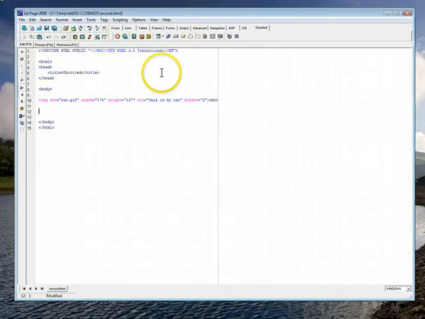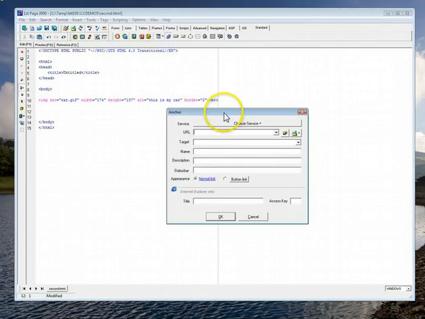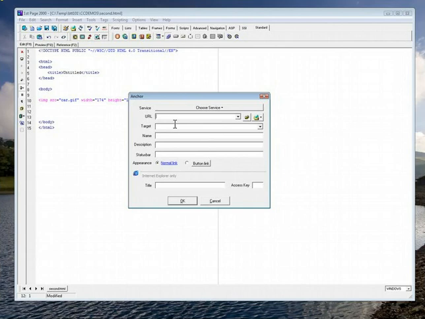Now, it's kind of funny, but it's neat. See, there's a little picture of a chain link there? That's what we're going to use. We're going to press it right now. And the first thing it asks you is, okay, where do you want to go? So I'm going to press this file folder.